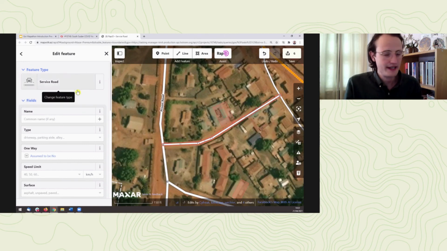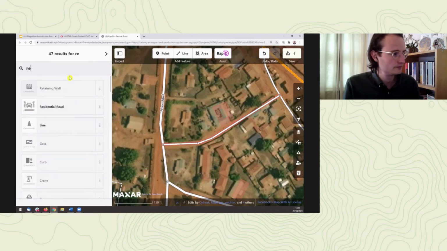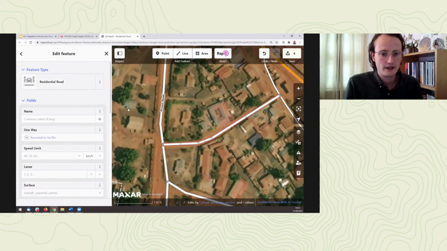Now it's changed the tag of that road or the identifier to service road. I don't think that's correct. I think this is another residential road. So I'm just going to change the tag quickly. So I've changed that to residential road. Now, could I improve the accuracy of this road?